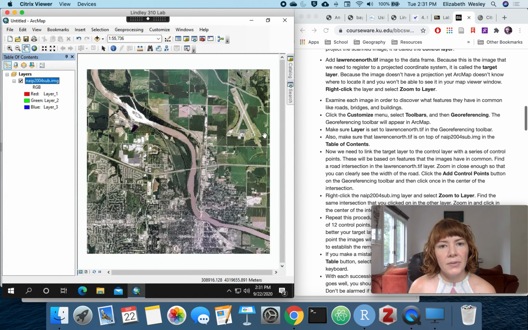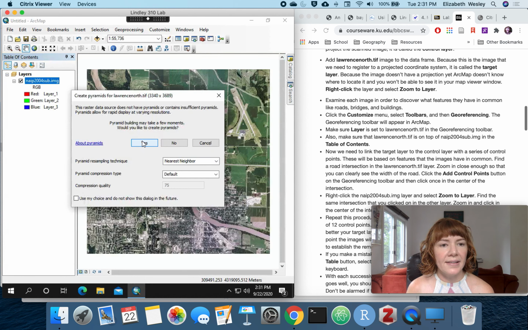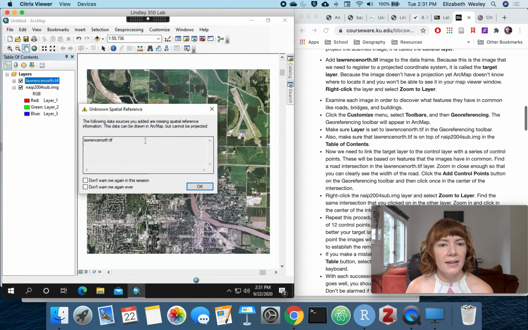And so now, this is the city of Lawrence. The university is right in here. Here's the river. Here's that municipal airport. And this is North Lawrence. And so now we are going to add the other image, Lawrence North, which is just a TIFF, a kind of image file. Go ahead and say yes if it asks you to create pyramids. That just makes it load faster when you change views. And so you'll get this error saying that there's an unknown spatial reference. And you can say okay, because this is exactly the problem that we're going to fix in this lab. We're going to give it a spatial reference.